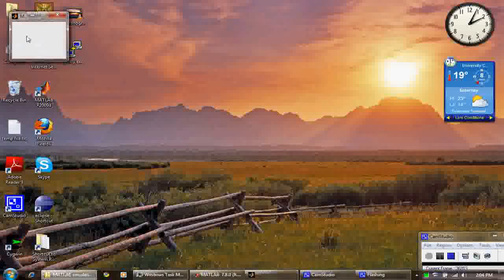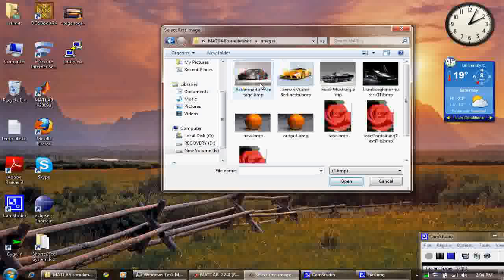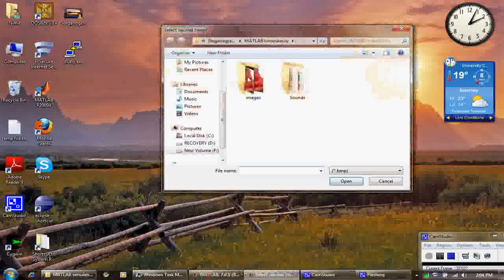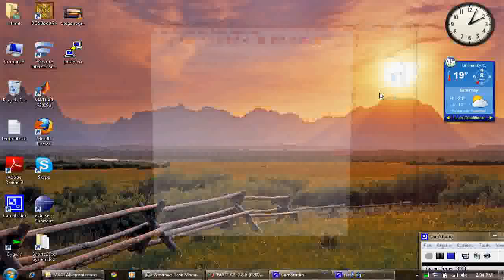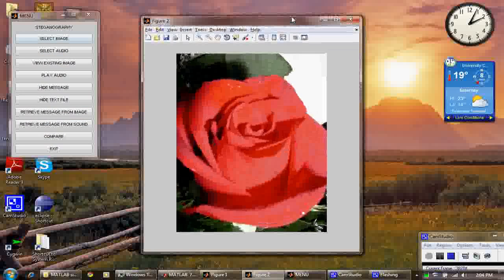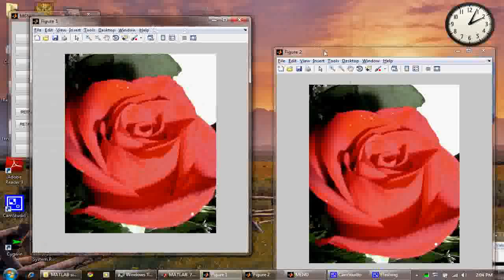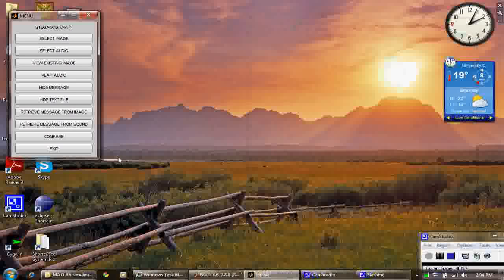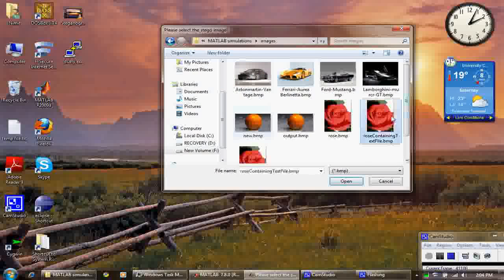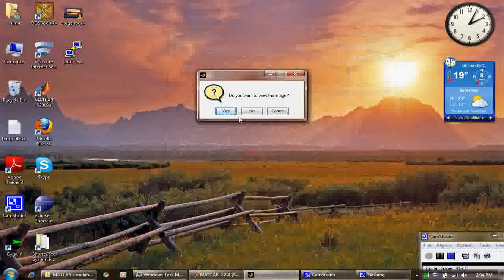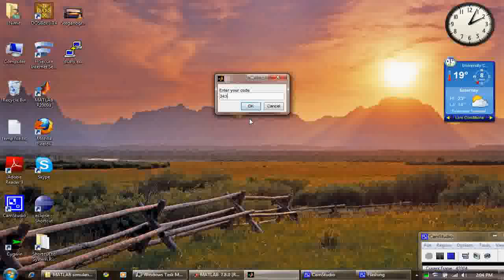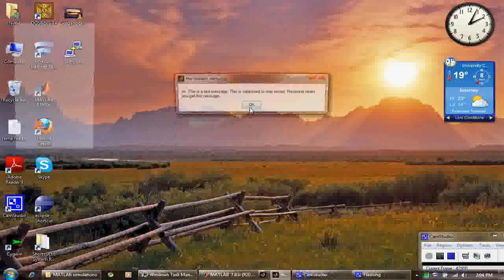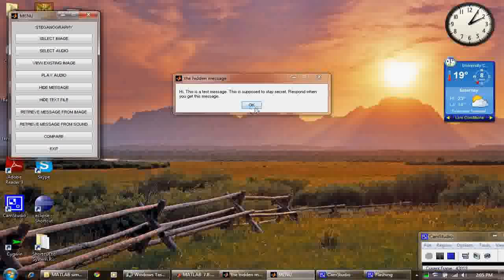So we can compare the two images, rows and containing text file, and we can see that these are identical images. They look the same. And let's go ahead and retrieve the message from the image. And this is the message, the one that was stored in the text file.